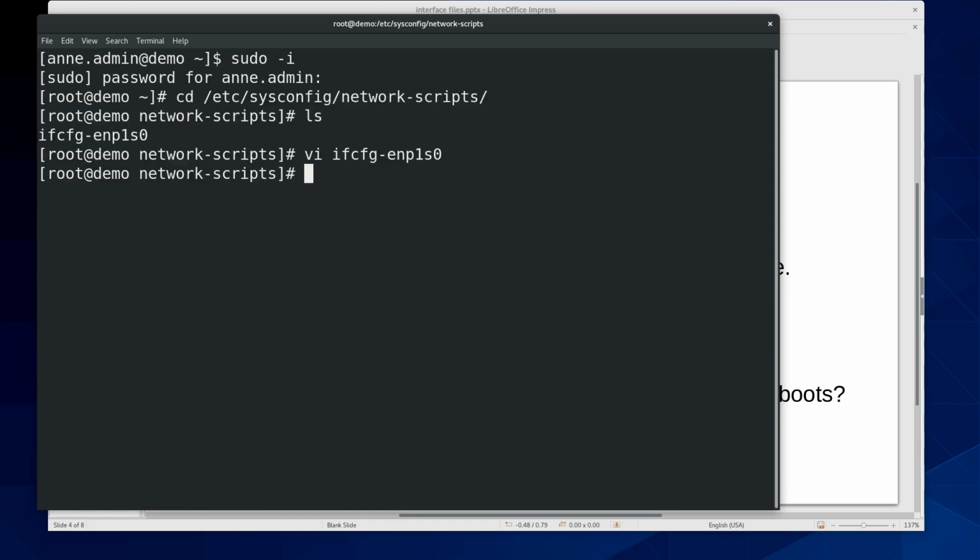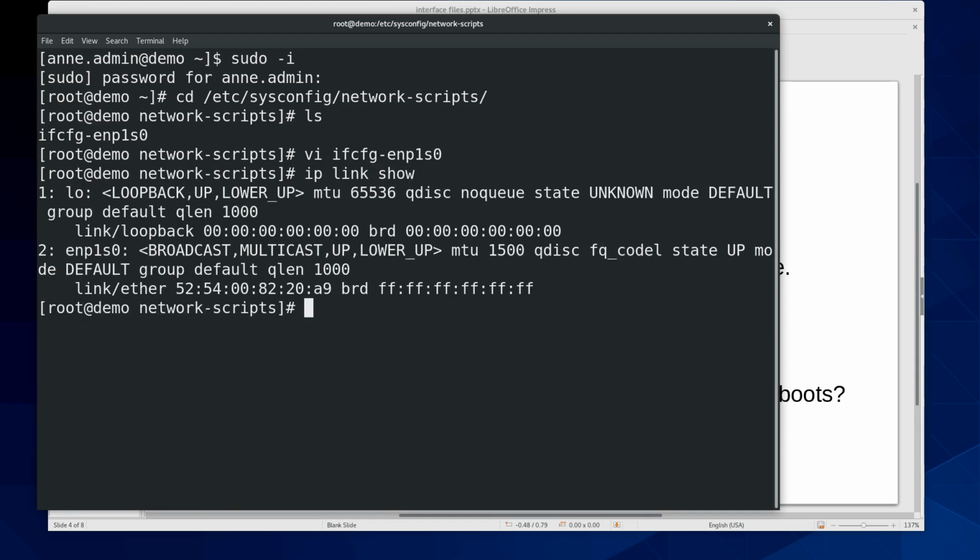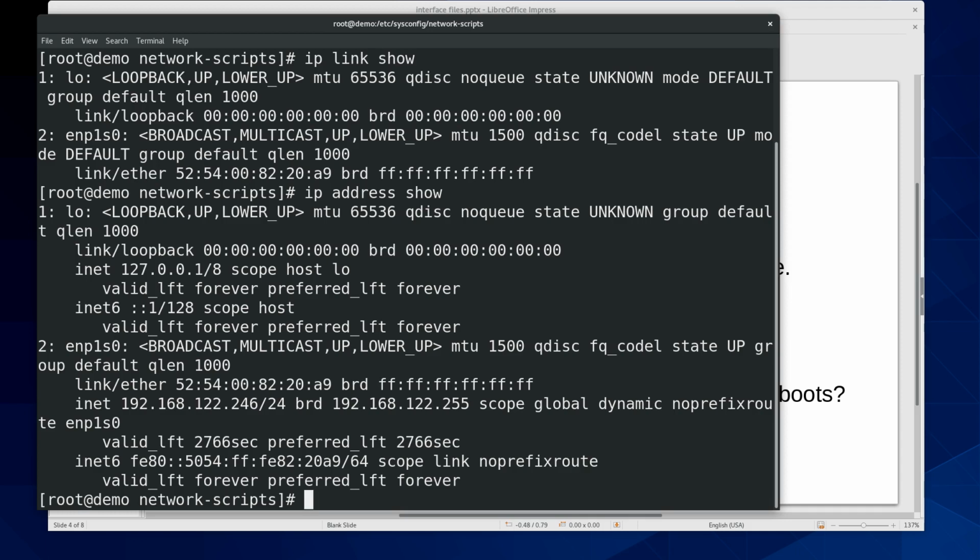Just to be sure that that is in fact the right interface, enp1s0, we can always do our ip link show. This machine only has a loopback interface and that one Ethernet interface. If you've got more interfaces and you're not sure which one is the right one, you could always use ip address show to look at the address, or try a process of elimination and see which interface is which. And of course, in that output, we can see that MAC address that I included in that file.